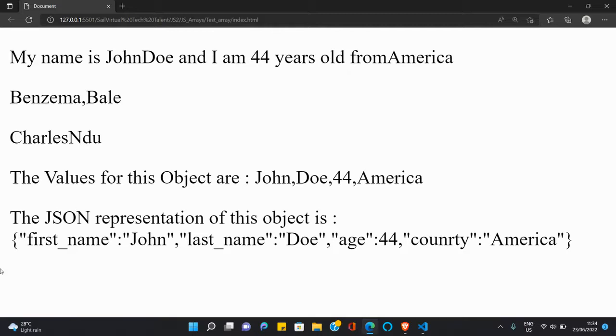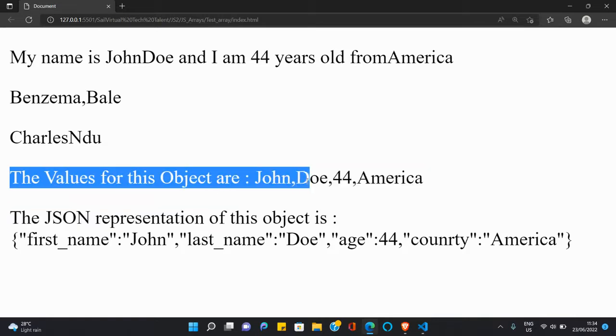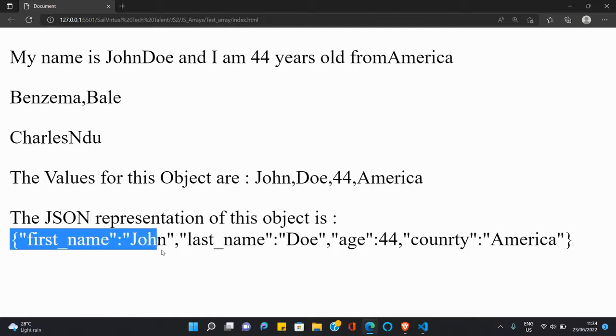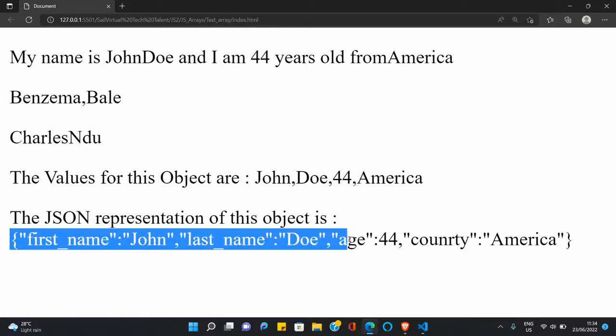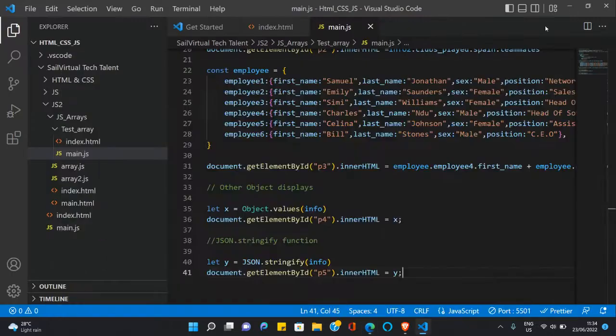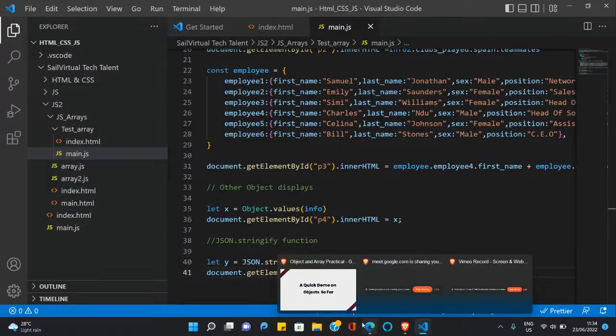But always remember this: for Object.values, it would convert the object into an array, which is this we have here. And then for JSON.stringify, it converted the entire object into a string, but it would represent them in the JSON format, which is what we have here below. So that's that for objects. Next, we move on to arrays.